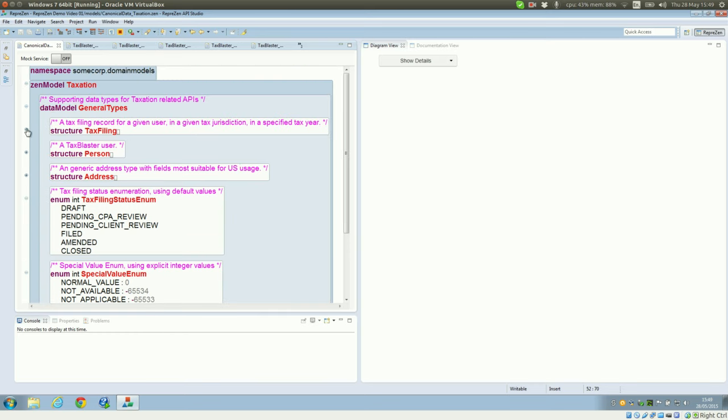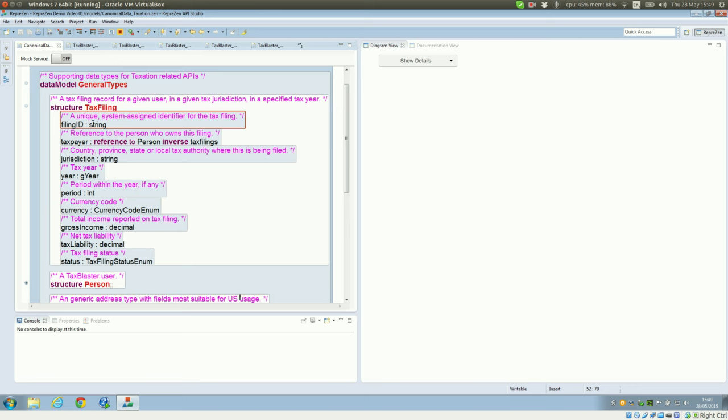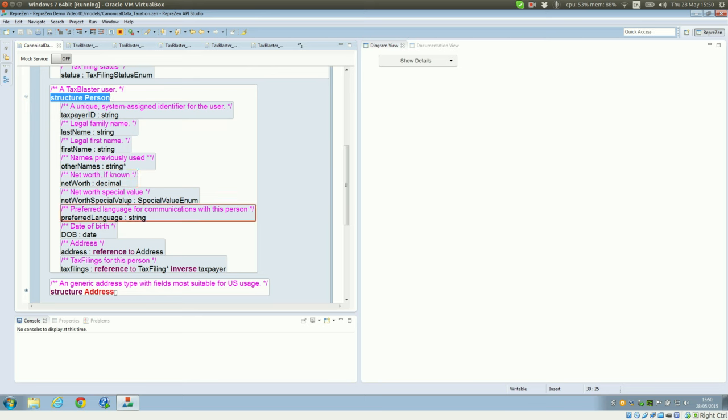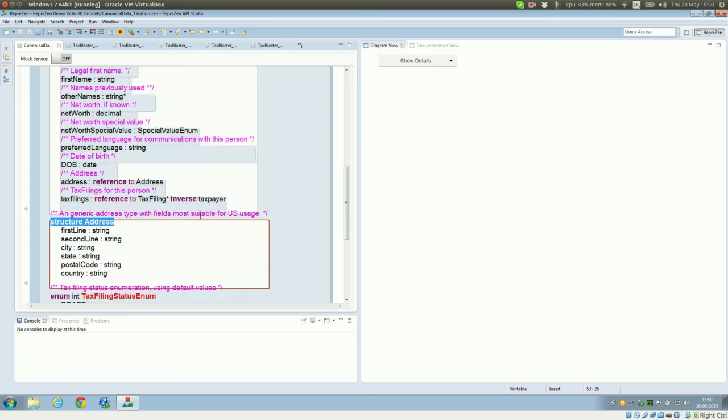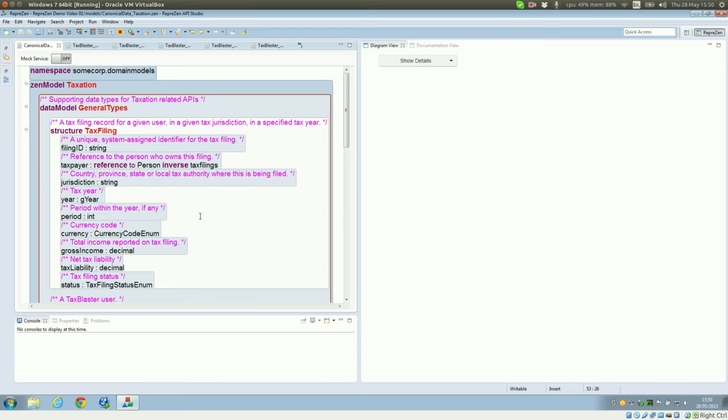So let's have a quick look inside the tax filing structure. Most of the properties in here are simple. They're just string types or other simple types, but we also have some complex types. We've got a reference here to a taxpayer type of type person, which is the one down here. Person is very similar, mostly strings, and also has a reference to an address type, and it has a reference back to a collection of tax filings. Note the cardinality indicator. Here's the address type. So it's a very simple data model for purposes of this demo.